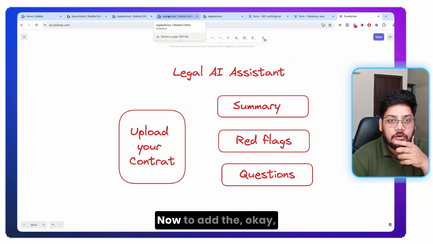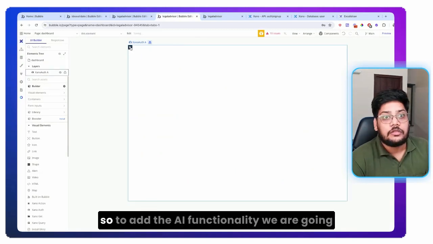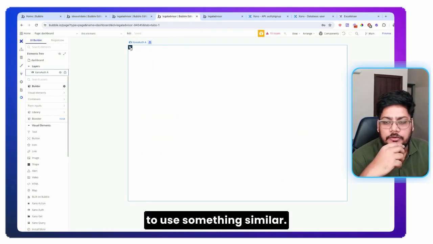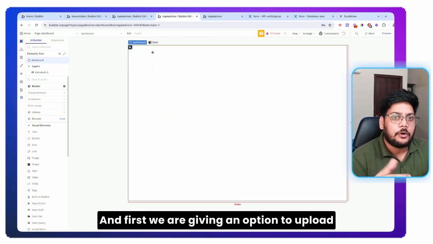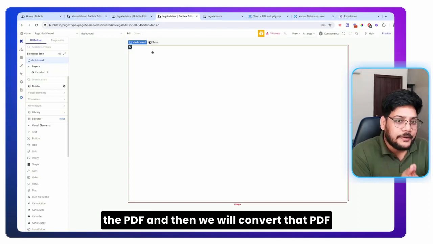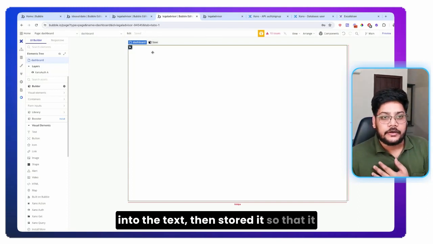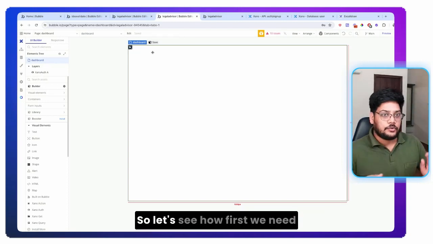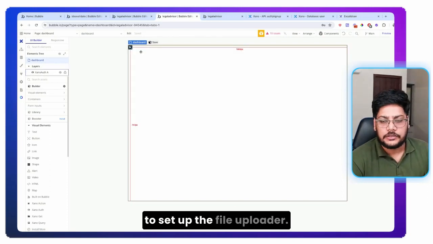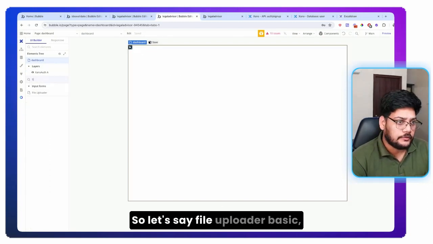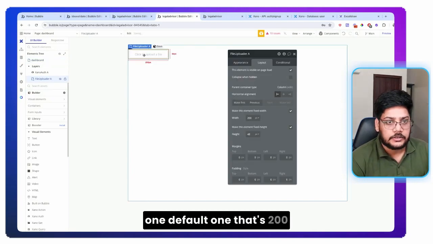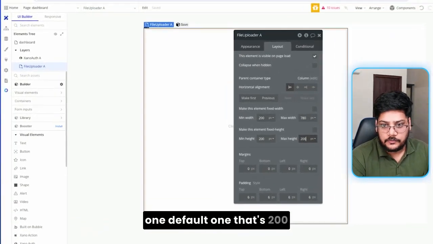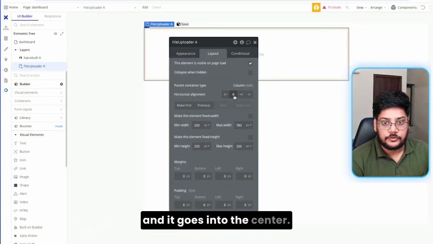Perfect. Now to add the AI functionality, we are going to use something similar. First we are giving an option to upload the PDF, and then we will convert that PDF into text and store it so that we can process it further. Correct. So let's see how. First we need to set up the file uploader. Let's say a file uploader, the basic default one, with width at least 200, max width 200, and it goes into the center.